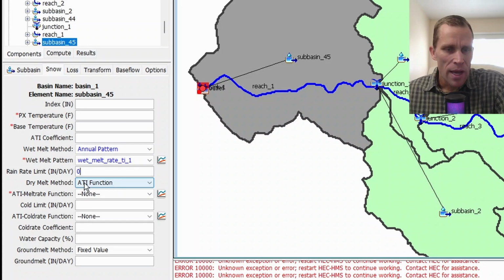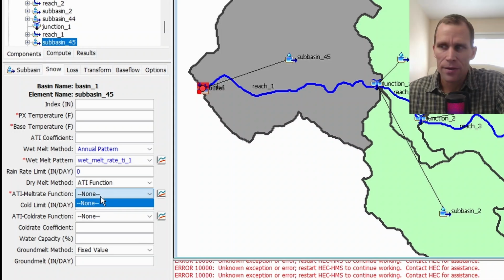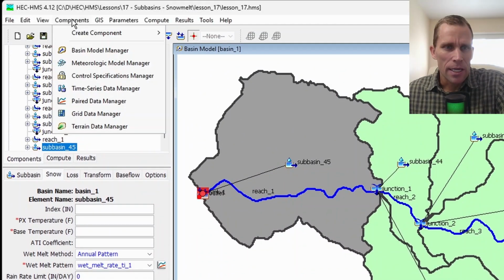And then for the dry melt method, again, we can use fixed or annual pattern. We've already seen the example of an annual pattern up here. The only difference is we'd select dry melt instead of wet melt. And then another option is ATI function. If we select ATI function, it's now looking for an ATI function from paired data, except it's going to be a different type. It's going to be an ATI melt rate function.